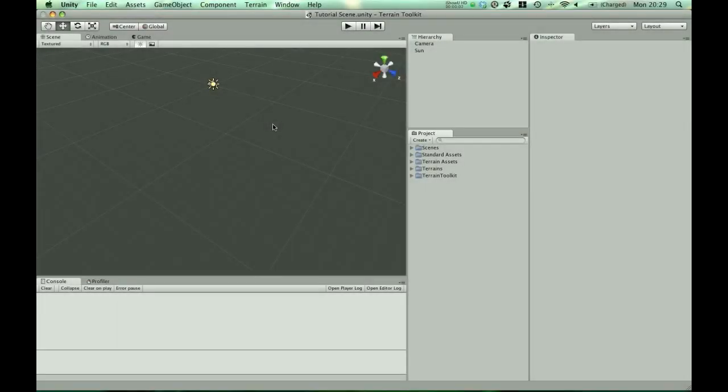Hi, this tutorial is an introduction to using the Terrain Toolkit for the Unity editor. The Terrain Toolkit is an integrated solution for generating procedural terrain directly within the Unity editor. What I'm going to cover in this tutorial is the basic steps in creating your first terrain object.